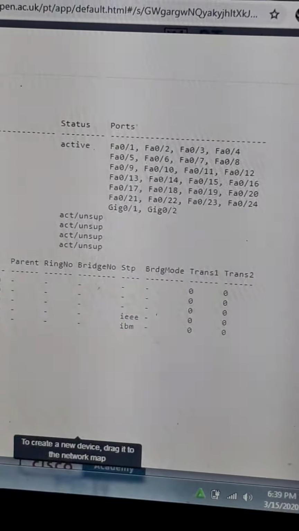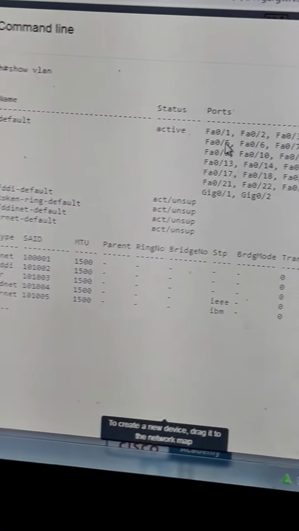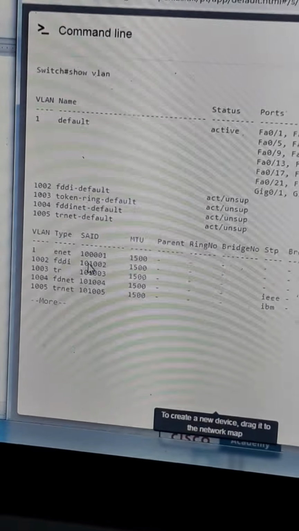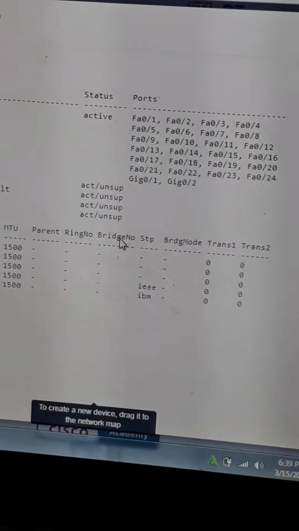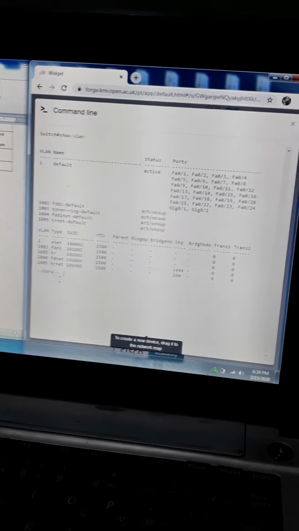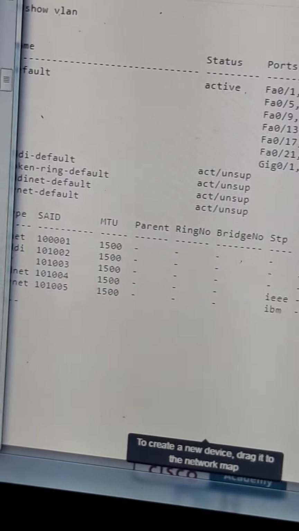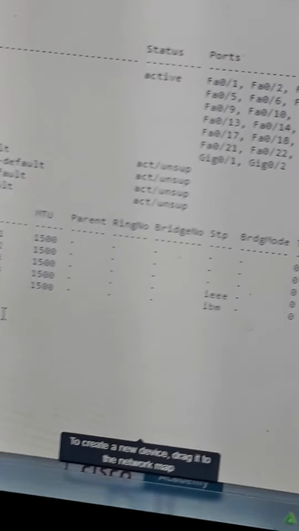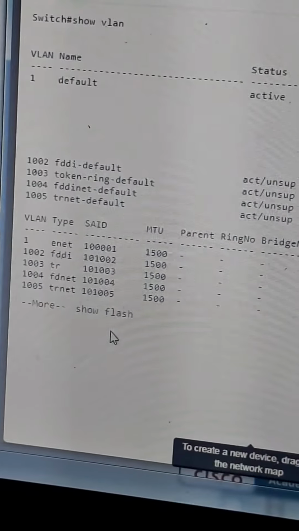So that's it. We have the VLAN name, the default, the active FE01. That's it. So VLAN type. We have also the bridge number. That's the result. Then we just have to examine the memory. So we just have to type in show flash.